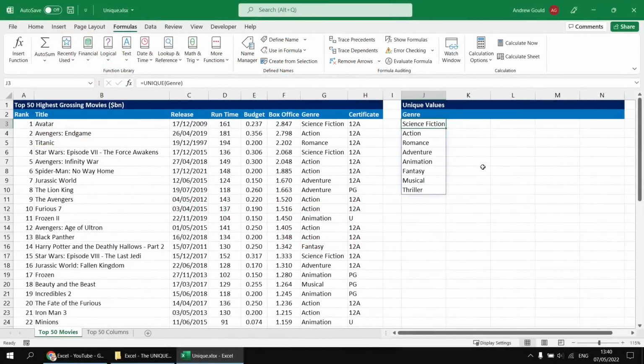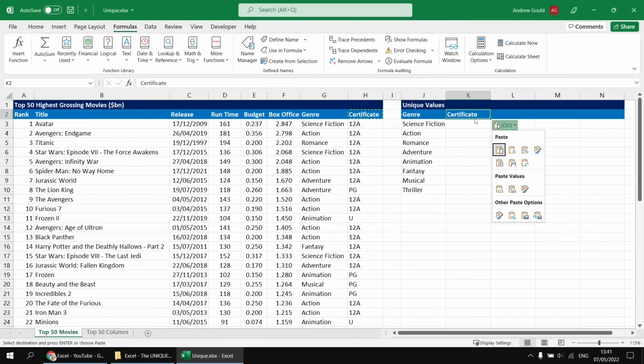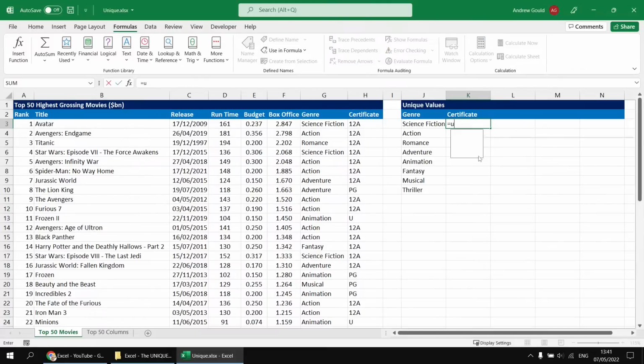So it's nice and easy now to extract a list of unique values from any column in our original table. We've already got the list of unique genres, let's also get the list of unique certificates. I'll just quickly copy and paste the column header there into column K, and then in cell K3 I'm going to say equals unique, open up some round brackets, and then refer to the named range called certificate. I can then close the round brackets and hit enter, and there's the list of unique certificate values.